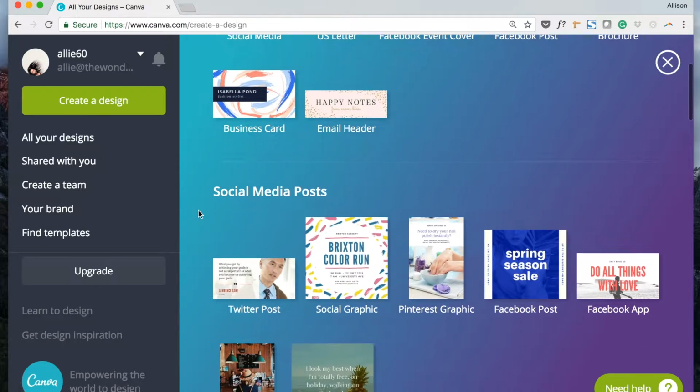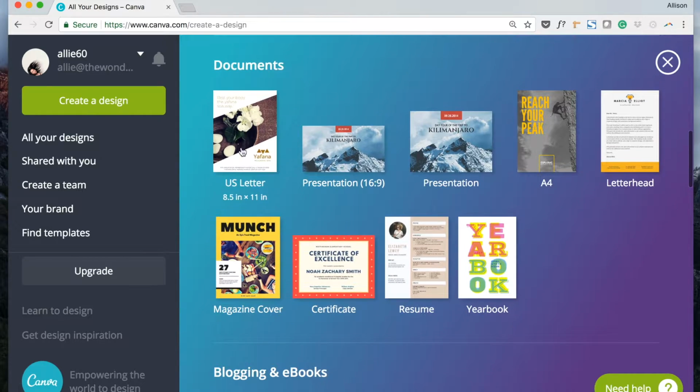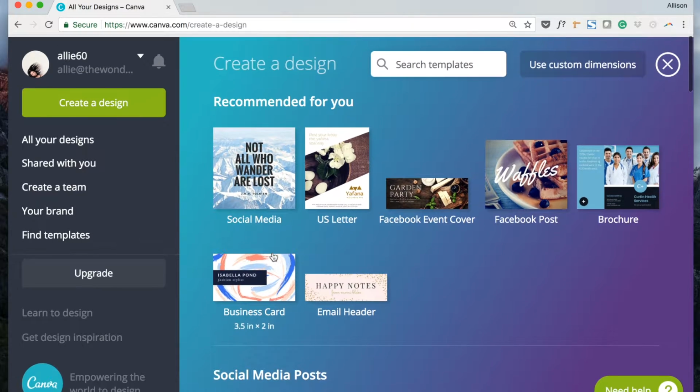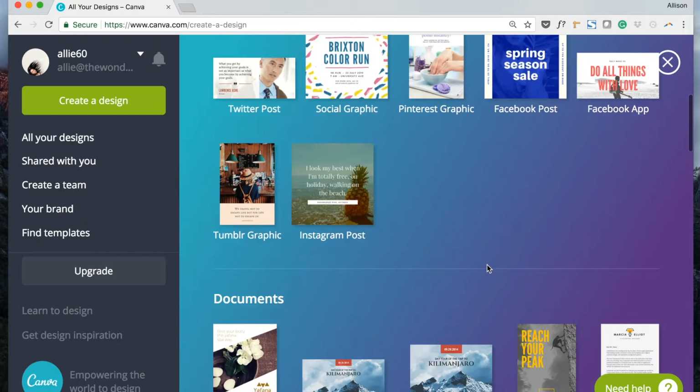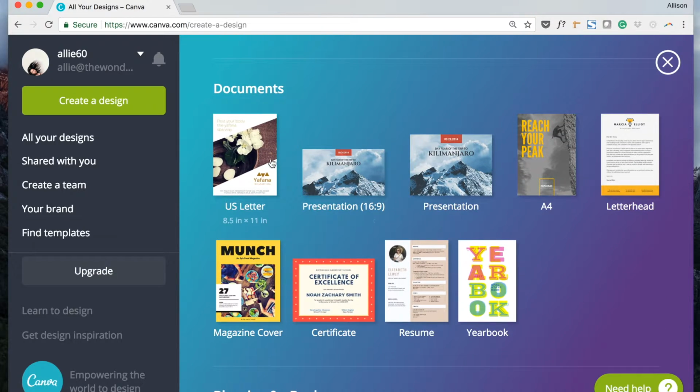We're going to start by choosing a US letter size document. The great thing about Canva is there are all these pre-made templates with the exact sizes that you need, so you can't even really mess that up. I'm going to choose the US letter. It's going to open up in a new tab.